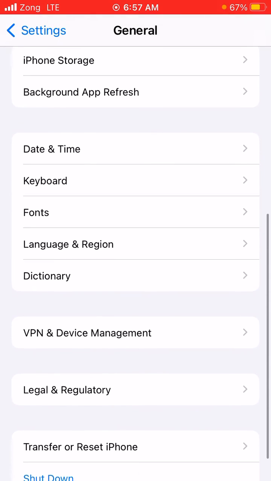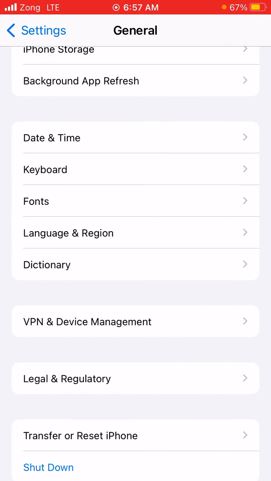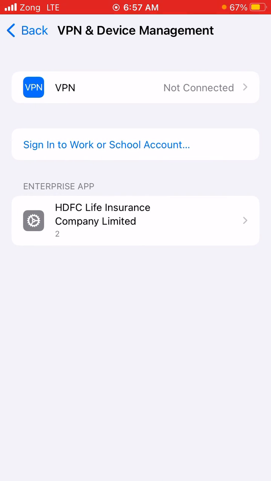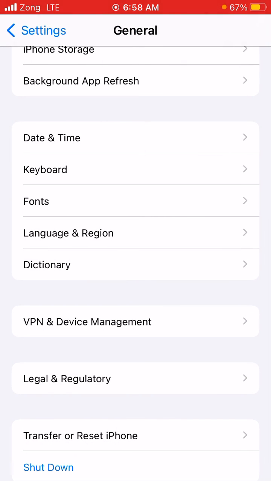Back and click on VPN and Device Management and check whether your iPhone device is connected to any VPN. So just go back and your problem is 100% solved.